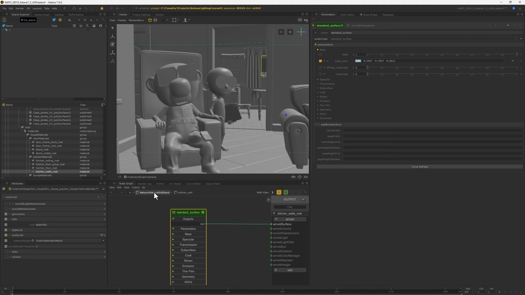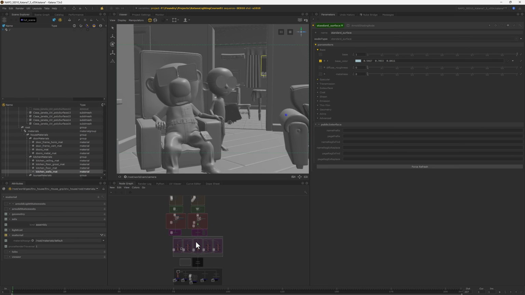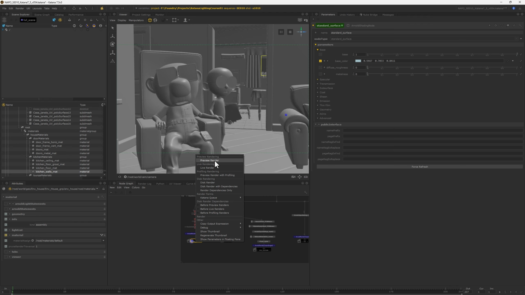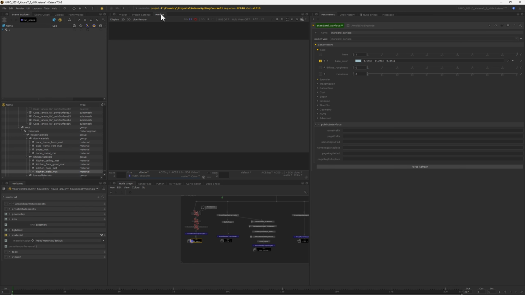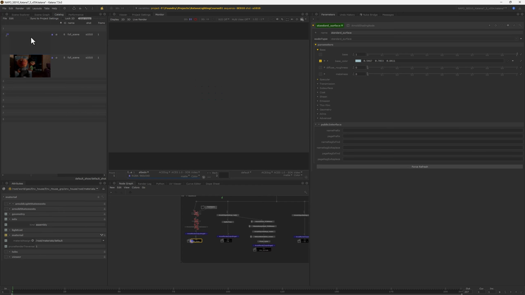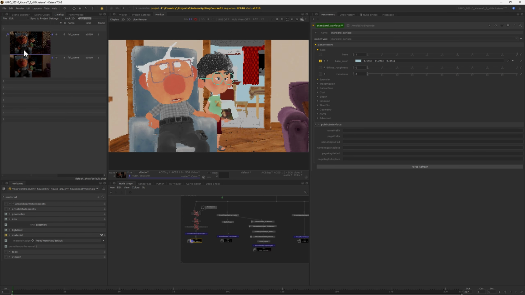So let's go back up to the home here, and we'll go down and do another test render. In this case, I'm just going to preview render it, but we could live render it if you wanted. So we'll just have to go back to our monitor tab here, and we'll go up to our catalog, and we'll just have to wait for this to come back. All right, and now we're looking at the albedo AOV.